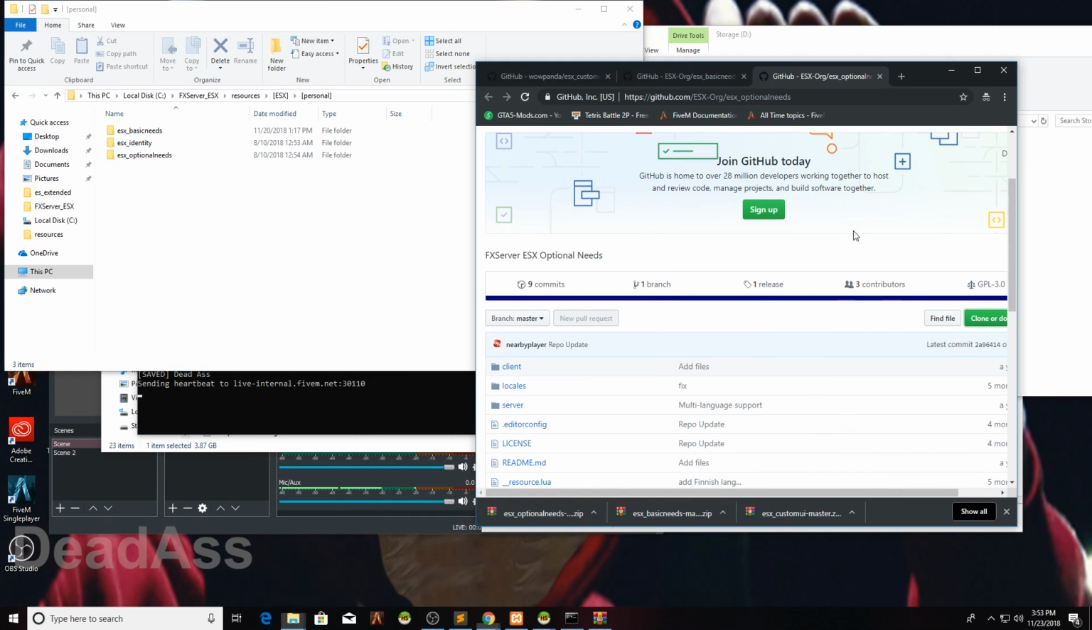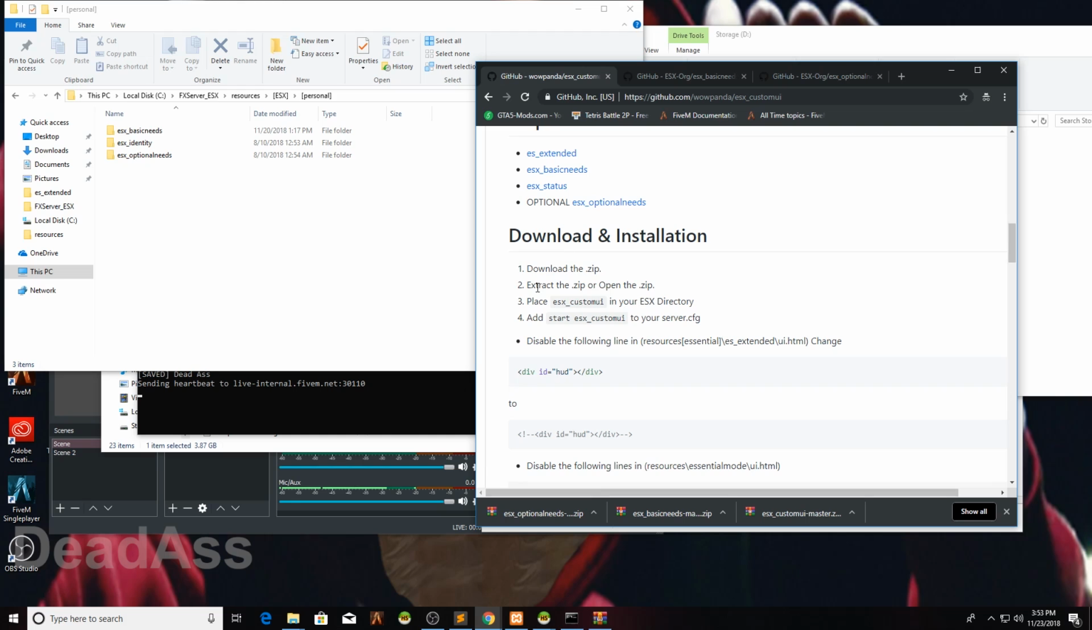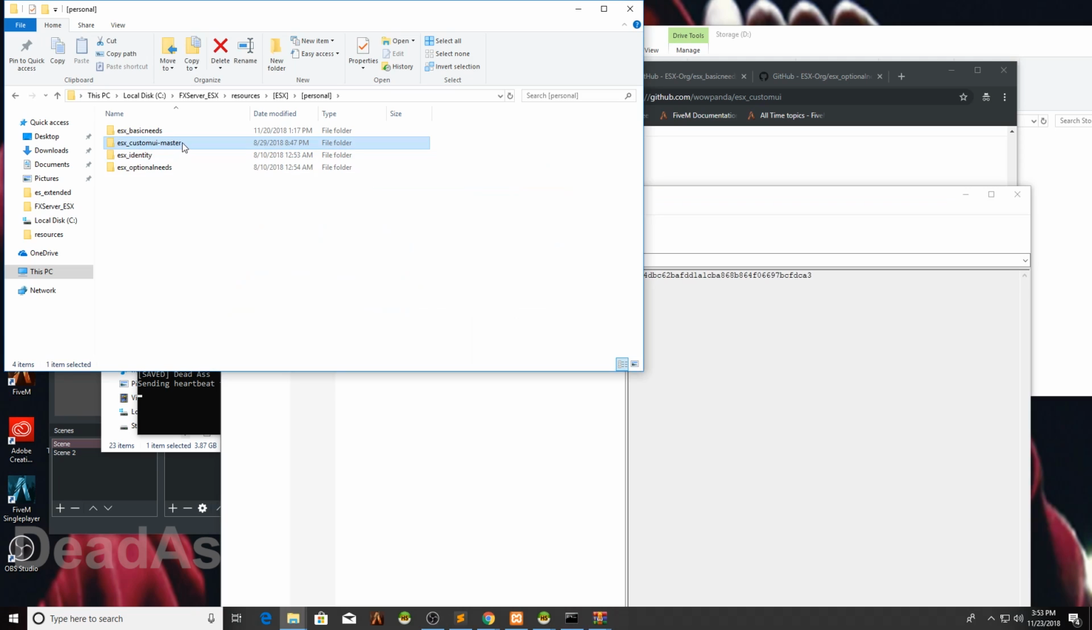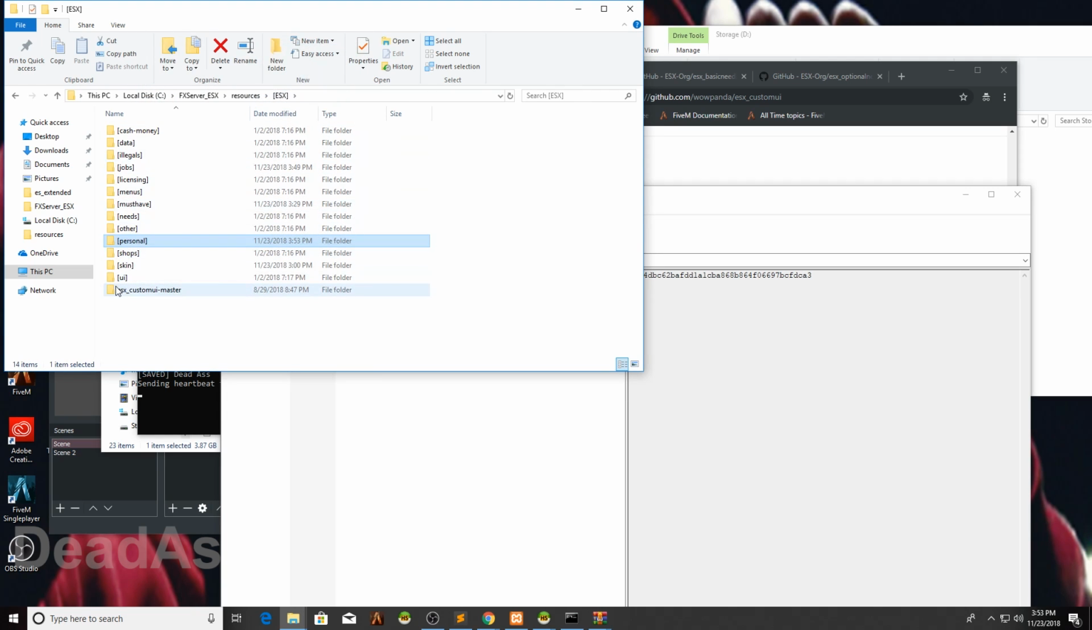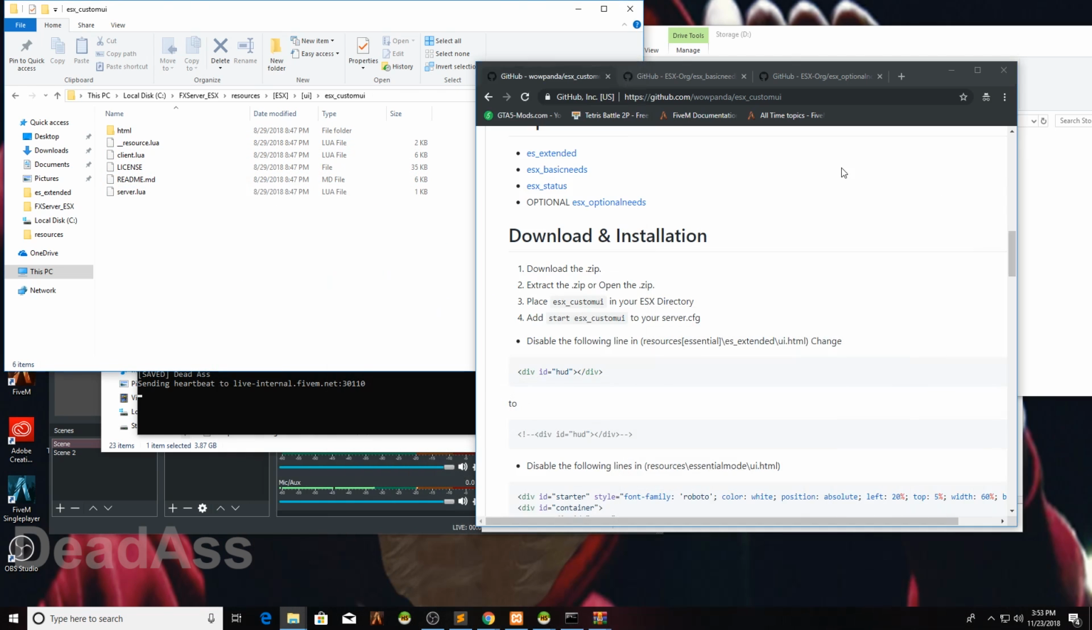So we're gonna go over here. We're gonna follow the instructions. So as you can see, download zip, extract it, place custom UI in your basic directory. Custom UI. This is not personal. This is UI name, and you want to just use these folders to make sure everything stays organized. Make sure nothing in here has to be replaced.